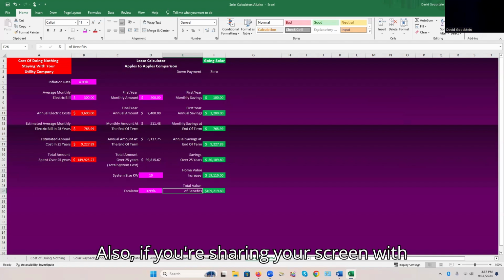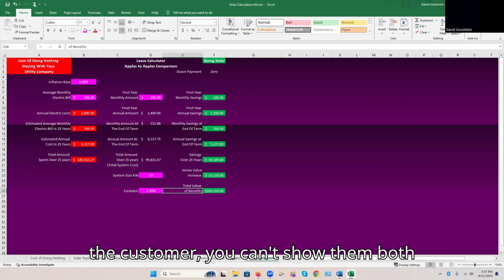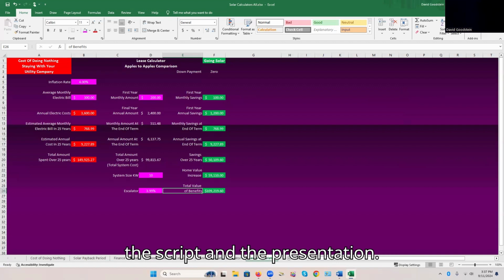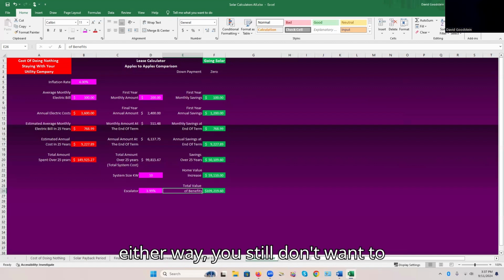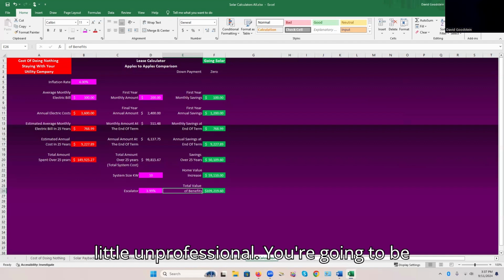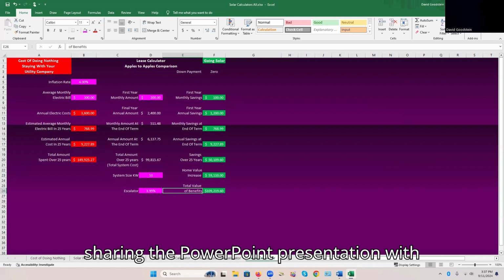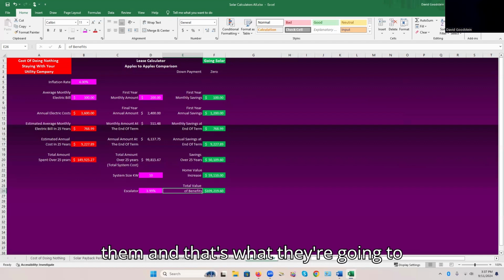Also, if you're sharing your screen with the customer, you can't show them both the script and the presentation. You only have one screen, unless, of course, you have multiple screens. And either way, you still don't want to share the script with them. That's a little unprofessional. You're going to be sharing the PowerPoint presentation with them, and that's what they're going to see.